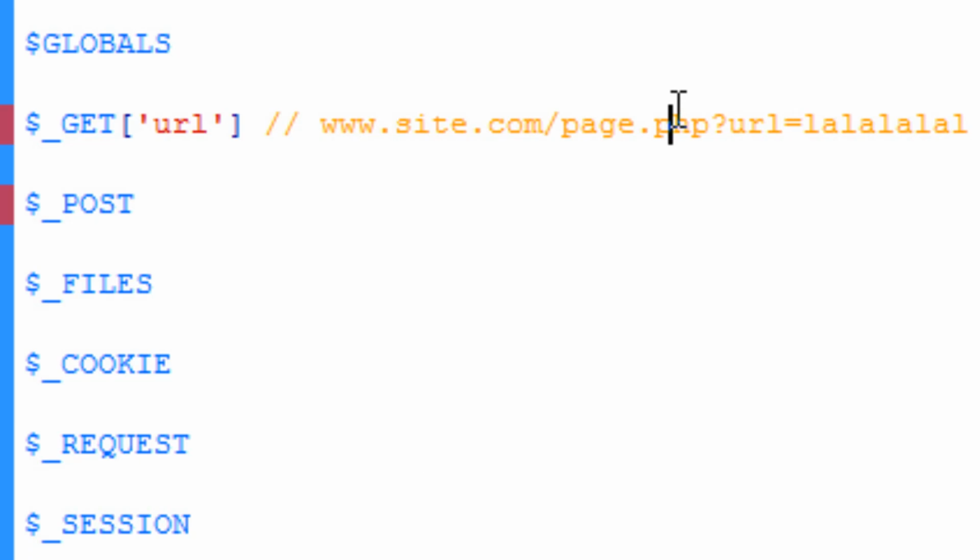So that's a basic tutorial on superglobals in PHP. And we're going to be using them a lot in creating file uploaders, like I said, login scripts, and so much more.